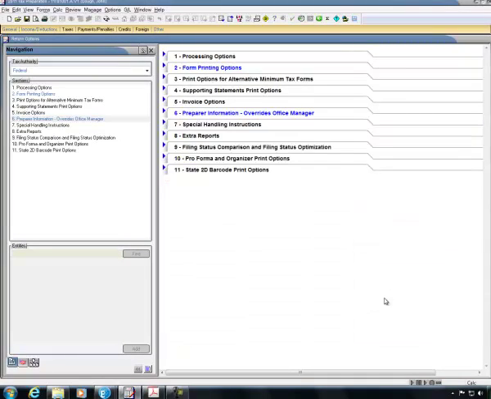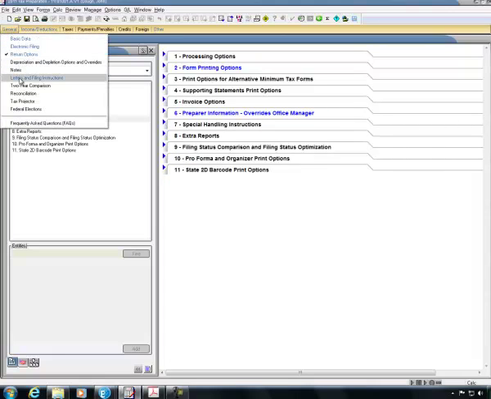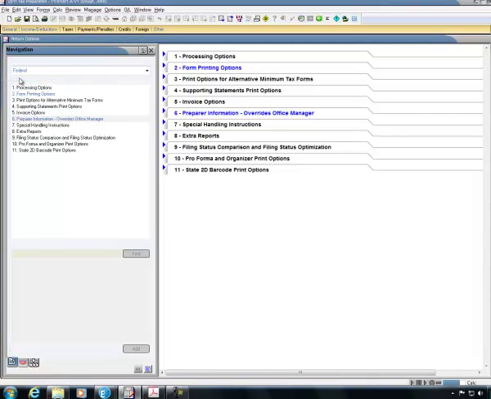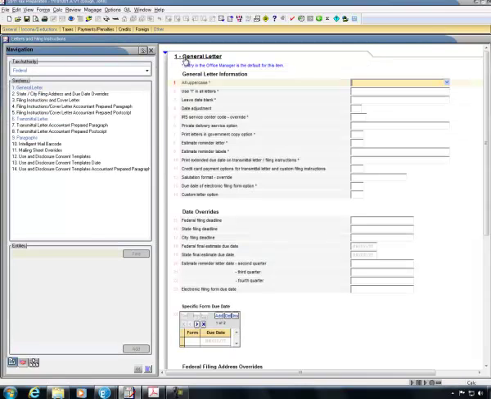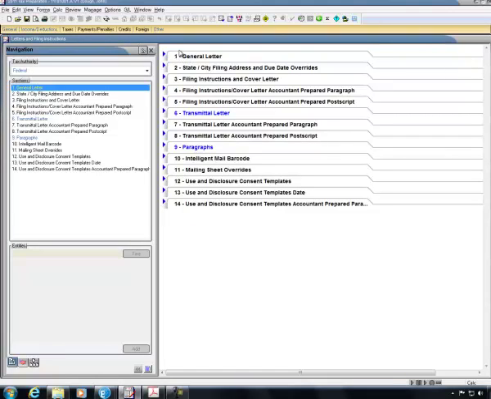The next section that we will complete is under the General tab, Letters and Filing Instructions. As you can see, there are 2 sections under this tab that have information. We'll start with number 6, Transmittal Letter.